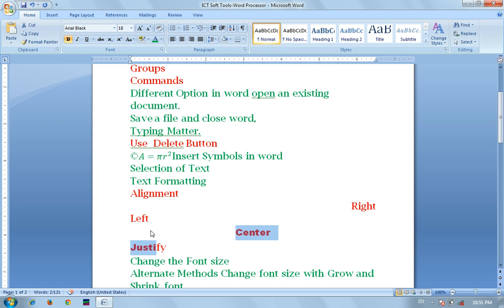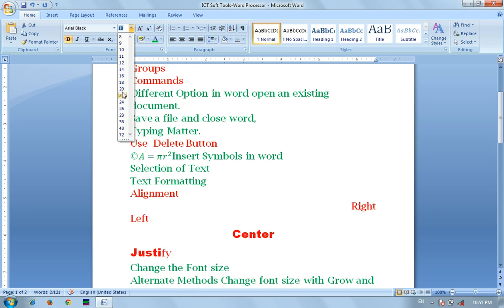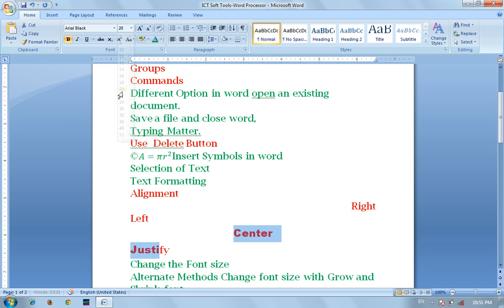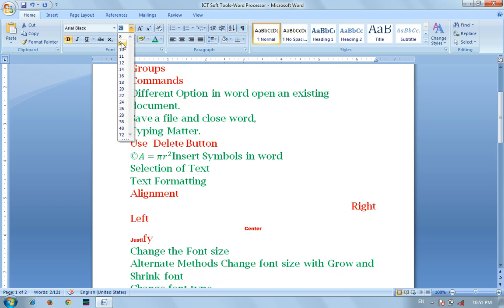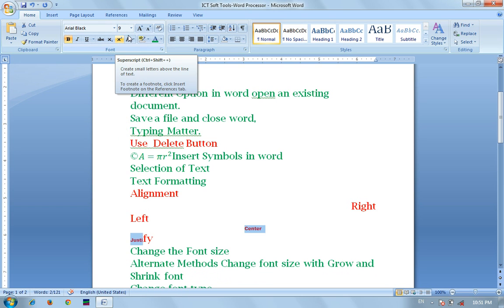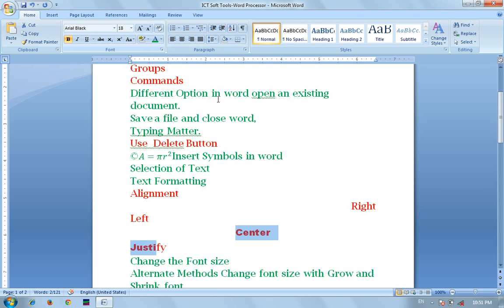When I change my font size, currently my font size here is 18. Click here and change my font size to about 20, so select 20. If I want to change my font size to 9 or 8, choose that size. But I am staying at 18, so I type 1, 8 on the keyboard and press Enter, so 18 is my font size.